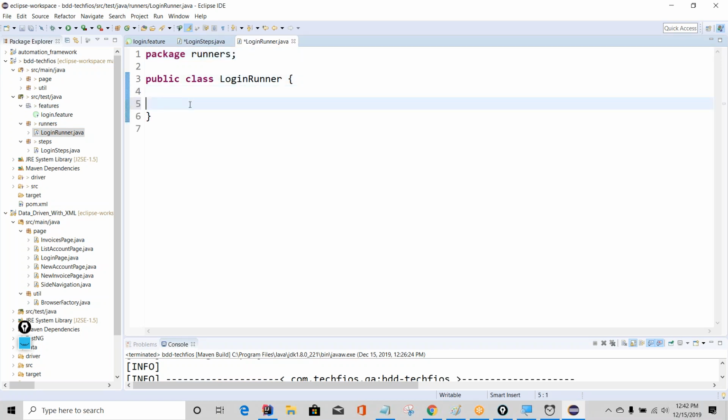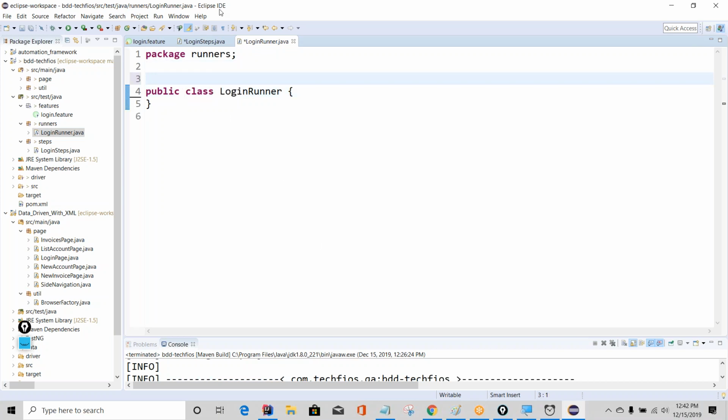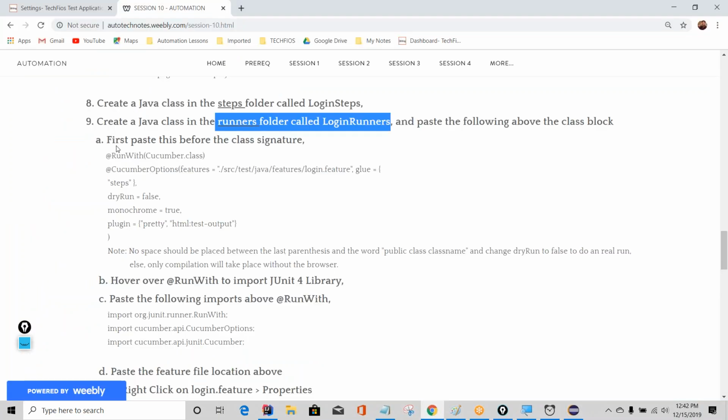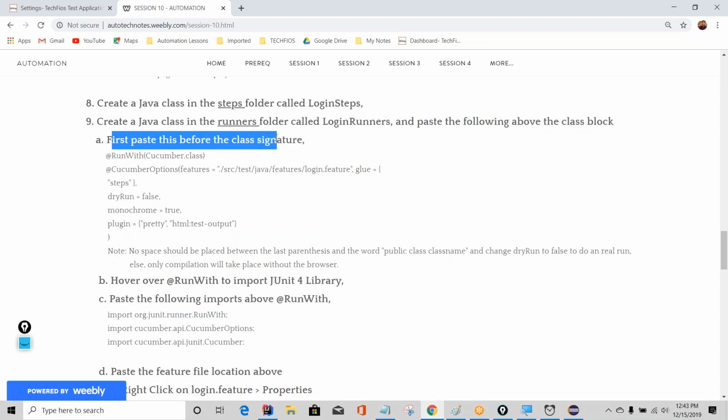You are not going to put any code inside this class. Okay, the code is going to go right on top of it, right here, between the package and the class. And this code is going to just say what to connect with what. So first paste this before the class signature. So I'm going to copy this here from here.